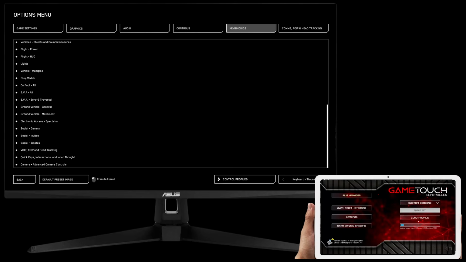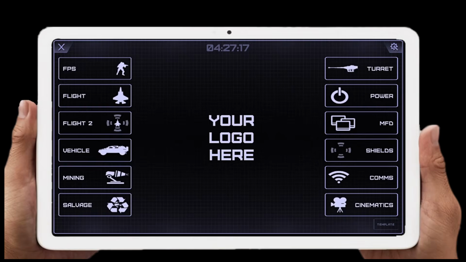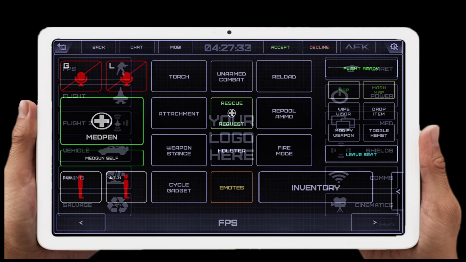And we save that. That will now load up our new Star Citizen profile for use. And this is now what the new panel looks like. It's got your logo here, where you can now import graphics and images to edit these in more detail. So if we can quickly have a look through the different panels, we have the FPS.